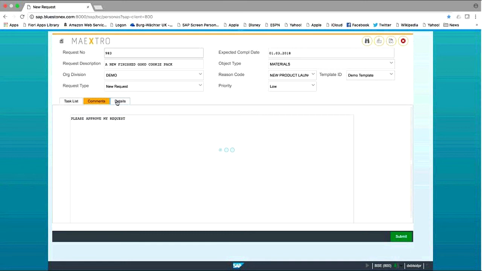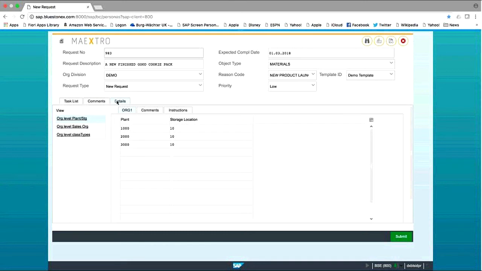Now, the details tab, this is interesting. As part of the request creation, you could ask the user to fill in certain bare minimum information, or as part of the template, you can predefine certain things. So you can see here, in this case, I've predefined that whenever I'm creating a new material for this template, I want it to always be created for 3 plants and 3 storage locations. Now, you could add 10 plants in there. It's entirely up to you, or the user can change it if he wants to.